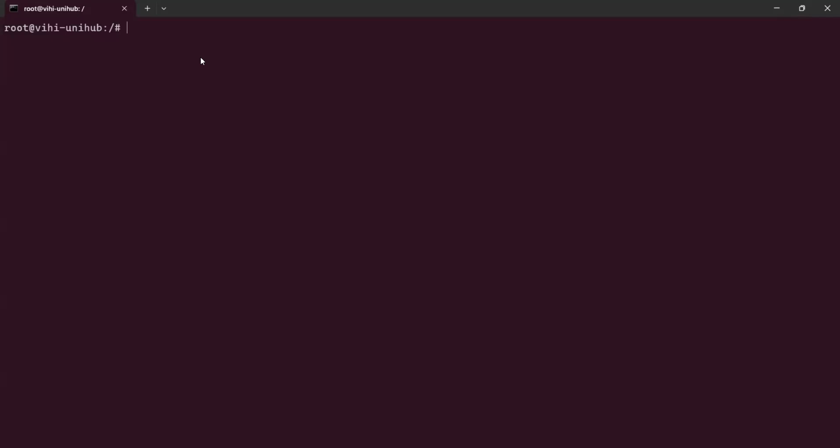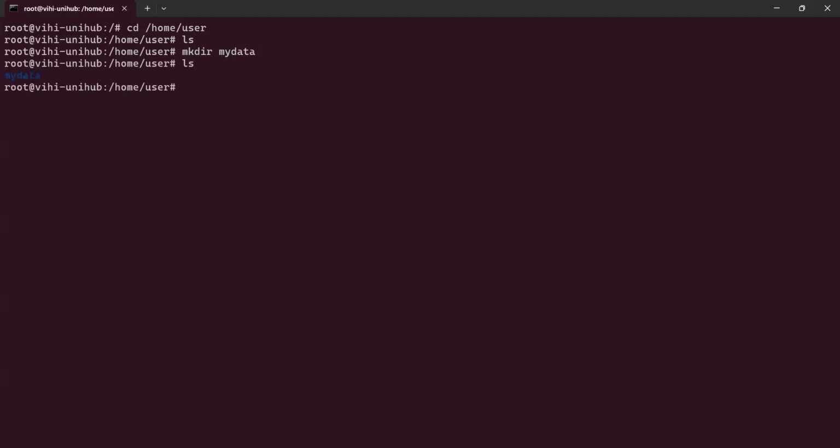To do that, I need to go inside the cd. This path is already created, so I have to go inside that, cd user. There is nothing, so I have to create only one folder, let's say, my data. Inside that there is nothing except my data. Now I'm going to create a container called test1 from the image called Redis. By the way, I have already downloaded Redis into my Linux server.